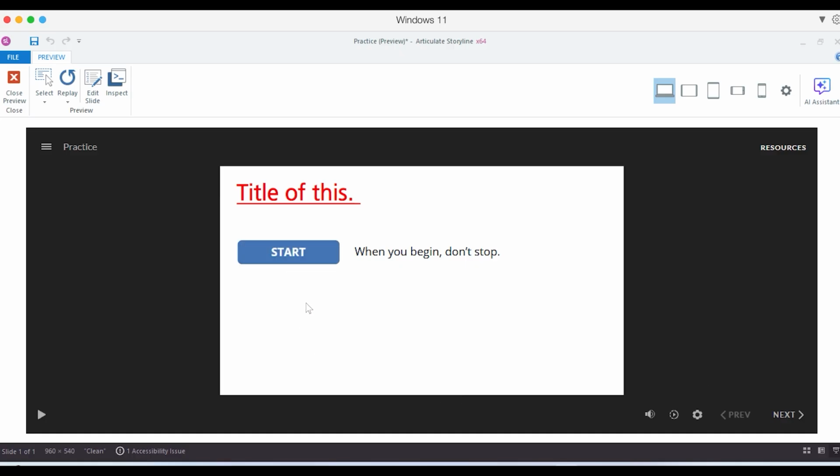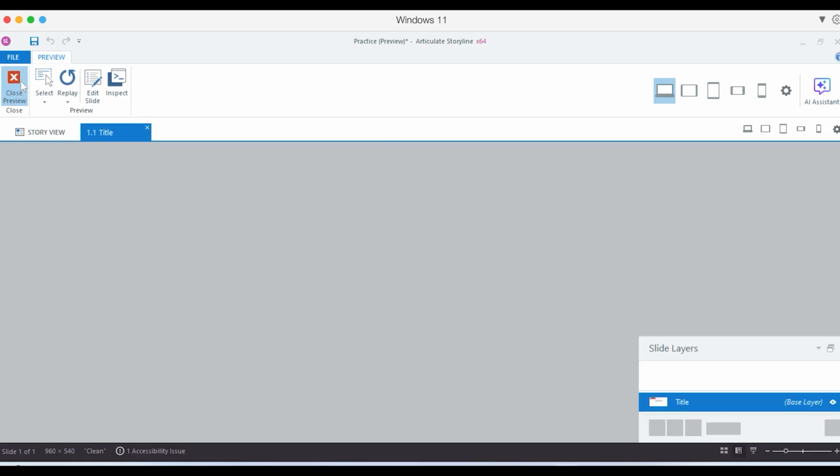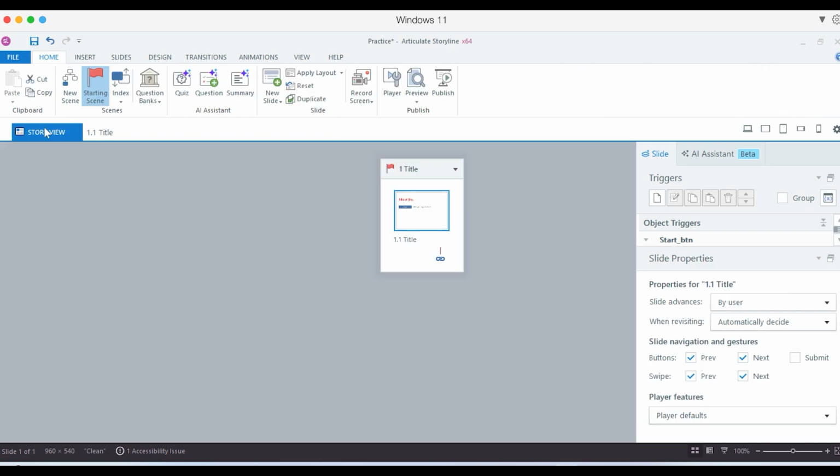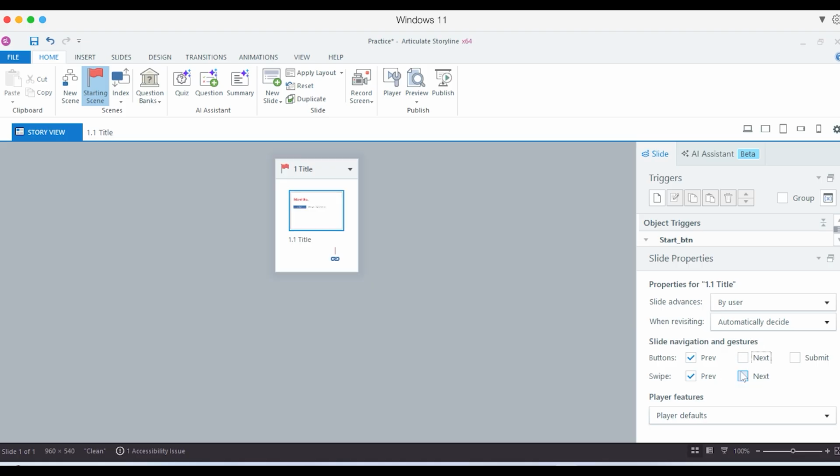That's called gated navigation. So I'm going to close this quick, and I'm going to come over here and say I want that next button to go away. Right? So what I could do if I didn't want that next button is I could come here, make sure that I have my slide selected, and just uncheck this next button. But by unchecking, that means it's gone. It's never going to come back. So I want to keep that on there.